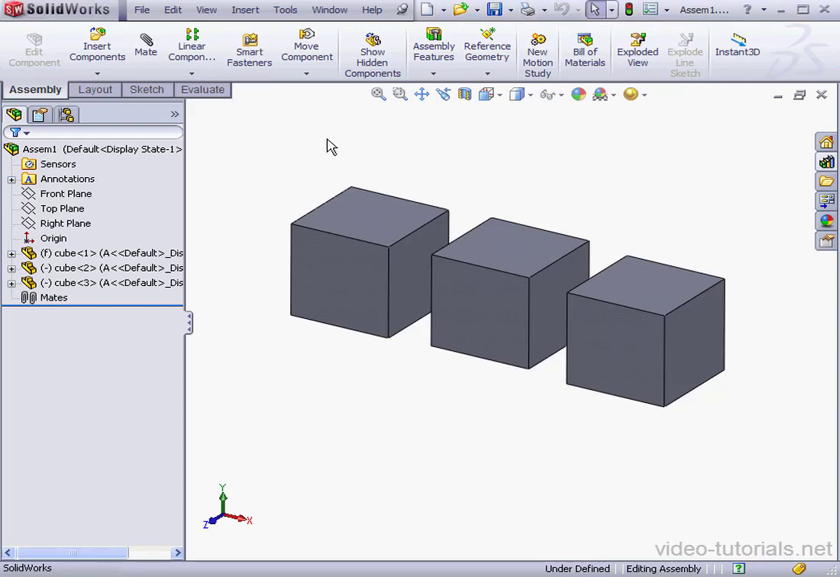Welcome to our lesson about design tables in the assembly environment. Design tables in the assembly environment work the same way as they do in the part environment. You can review our lesson on the part-level design tables earlier in this volume of our SolidWorks course. In my graphic area, I've got an assembly that contains three instances of a cube part.